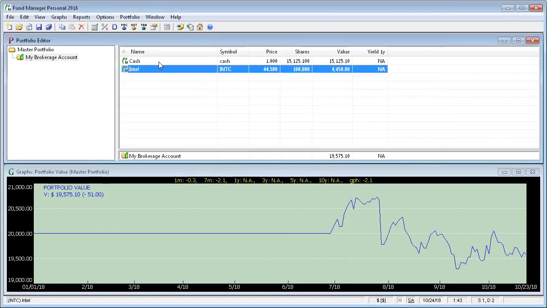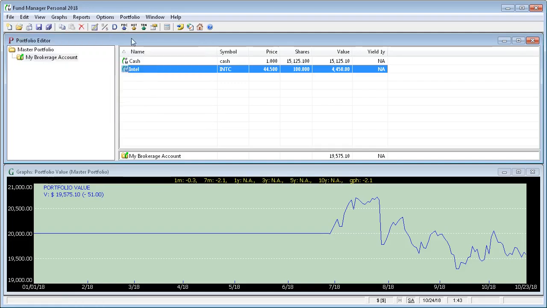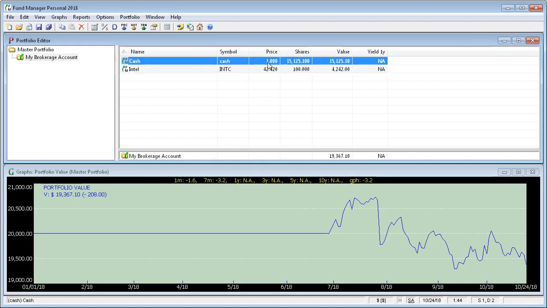Next, we're going to get current prices. To get current prices, just click on this PRC button or say Edit, Internet Retrieve Prices. So we'll use the PRC button this time. And it went out and got a current quote for all of our investments. By default, cash is set not to retrieve price as it always stays fixed at a price of 1.